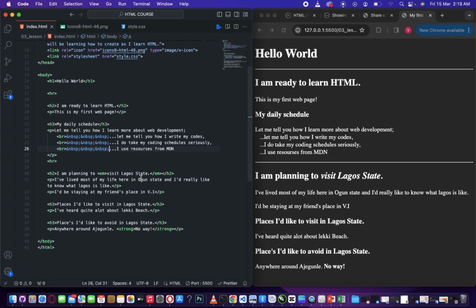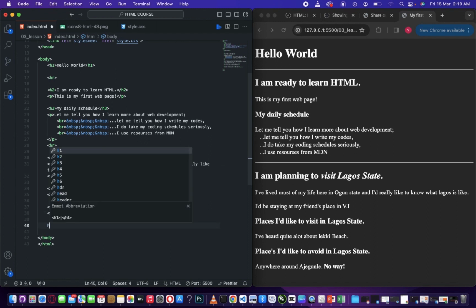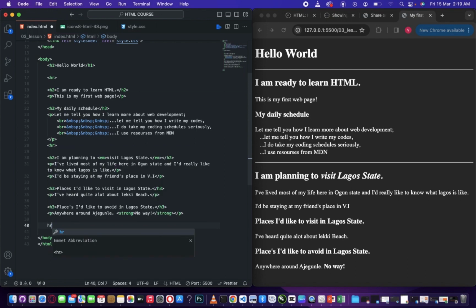So now let's go down and add another, after our last paragraph. Let's add another horizontal rule here. HR, then you click on the tab button. Let's save this to see. You can see the horizontal rule at the last place on our web page.